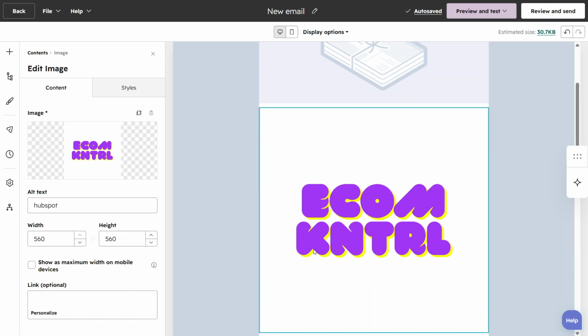That's all there is to it. You prepared your design in Canva, downloaded it in the right format, navigated to your HubSpot email, and used an image module to upload and display the design. With this workflow, you can keep your emails visually consistent and on brand, while taking advantage of Canva's design tools and HubSpot's drag and drop editing. Thanks for watching and enjoy creating emails that look as good as they perform.